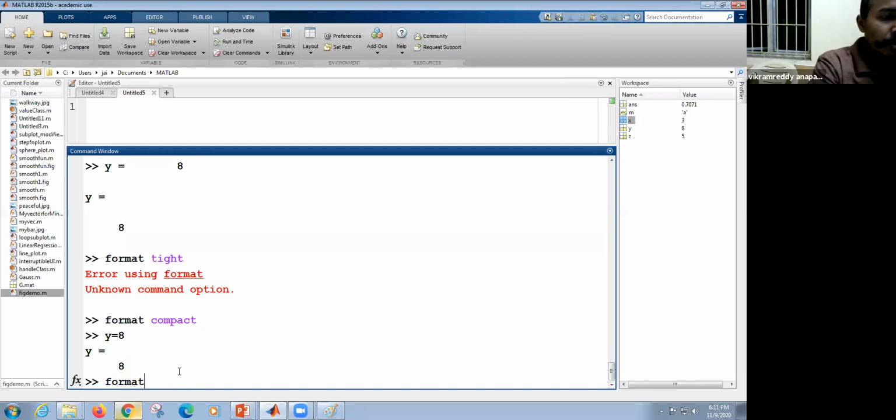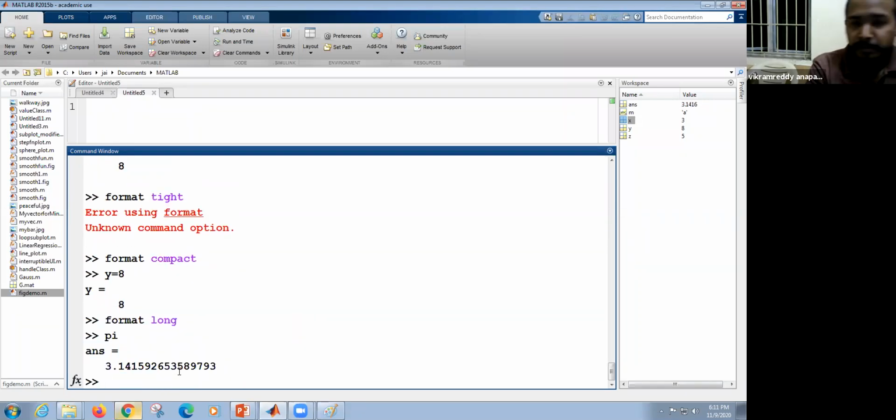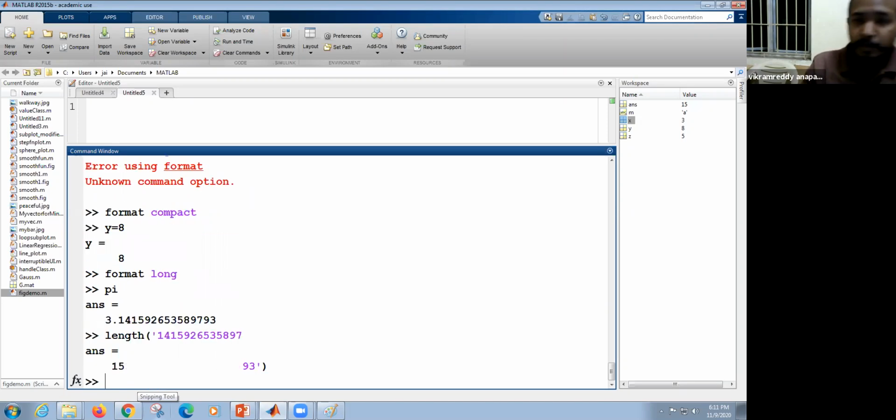Also you have format long. So format long pi. Just count this. Let me find the length of this, in single quotes. I got 15. After the decimal point, you have 15 digits, of course that is of double type, and with format long MATLAB can show up to this.